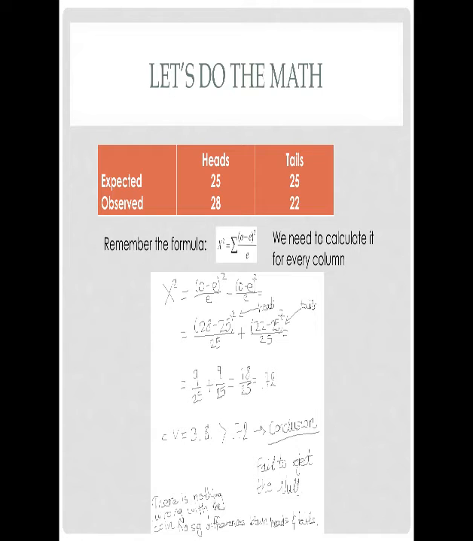So anyhow, I created a little table here that separates what I'm supposed to be getting, the expected, and the observed values. So remember, we flipped a total of 50 times. So if I add this, 25 plus 25 is 50.